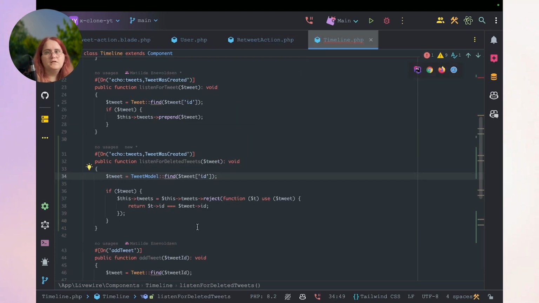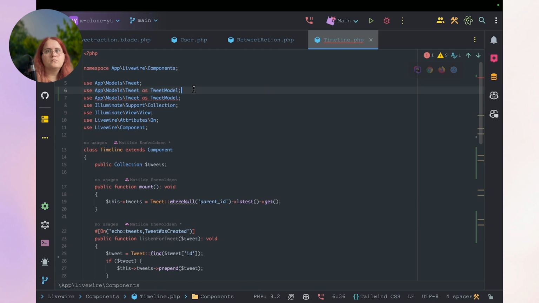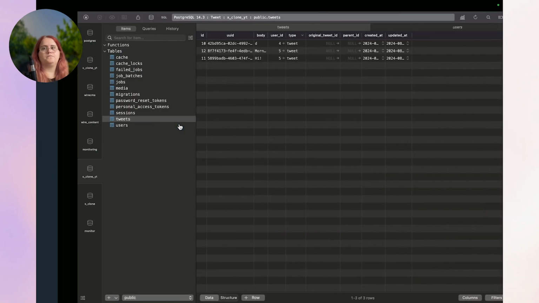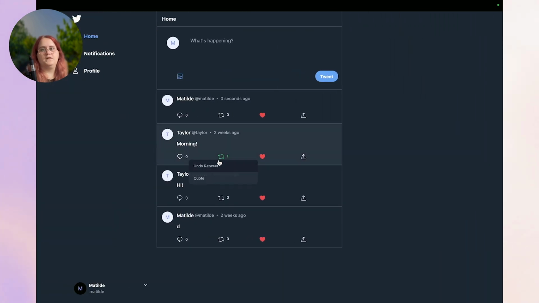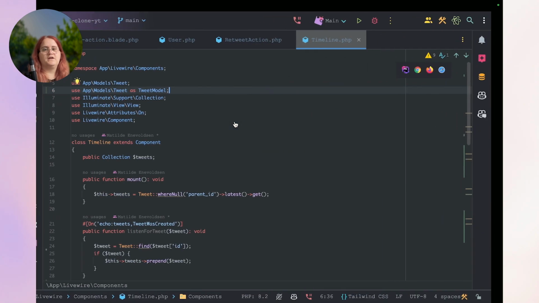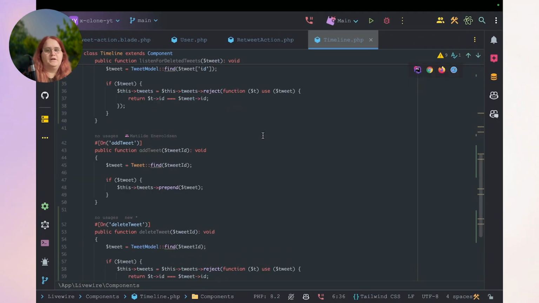So in here, let's see why there's an error. Import the model tries. Okay, and if we go ahead and undo the retweet, it still works. The count isn't triggered, so we need to figure out why that's the case. But I think we will do that in the next video.